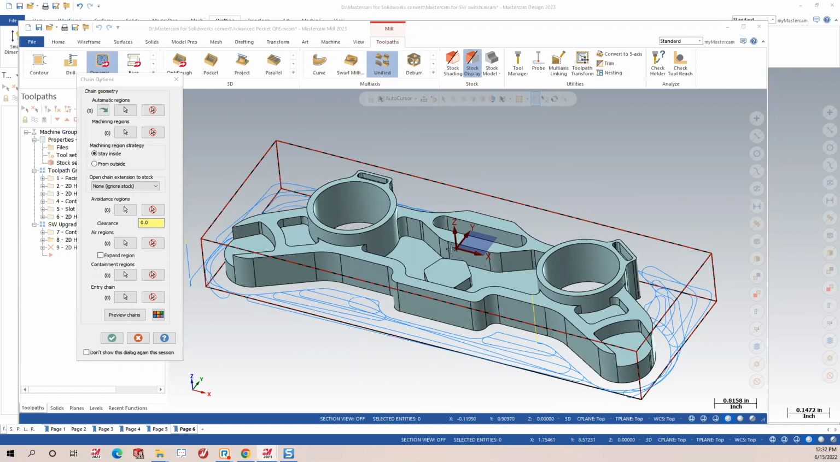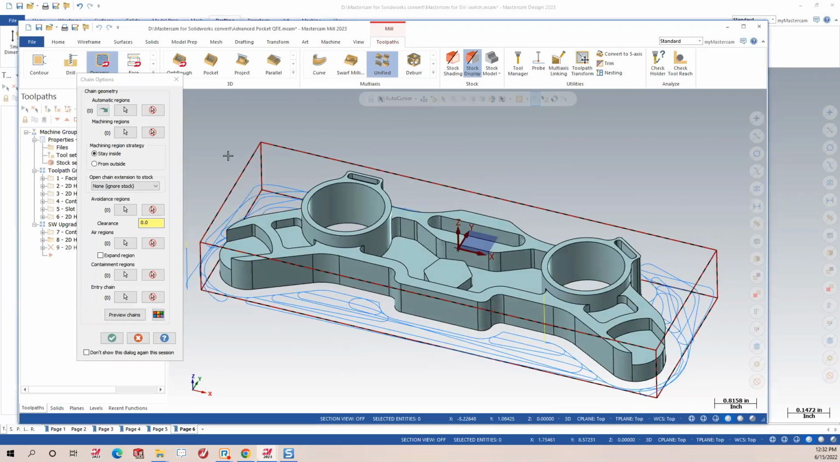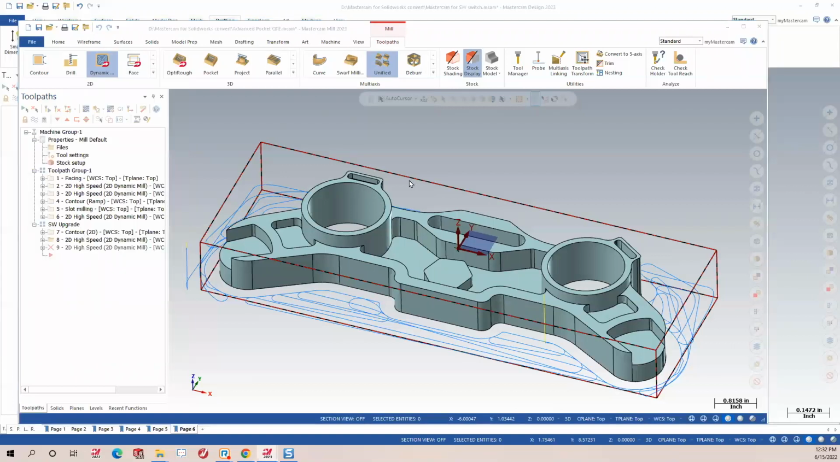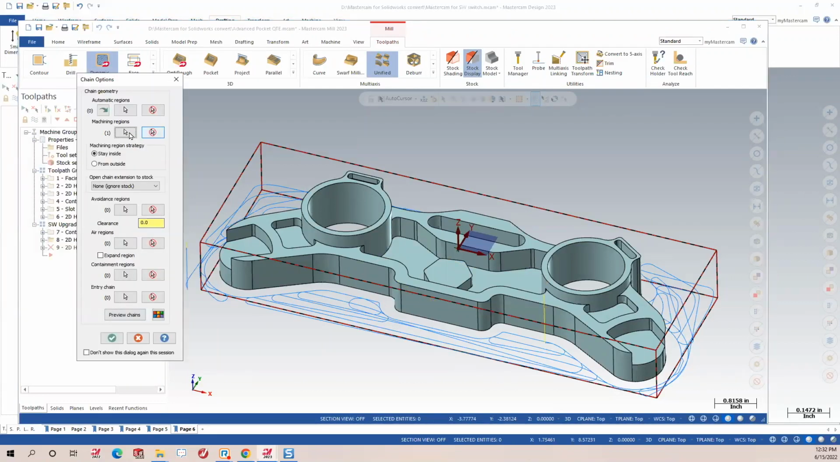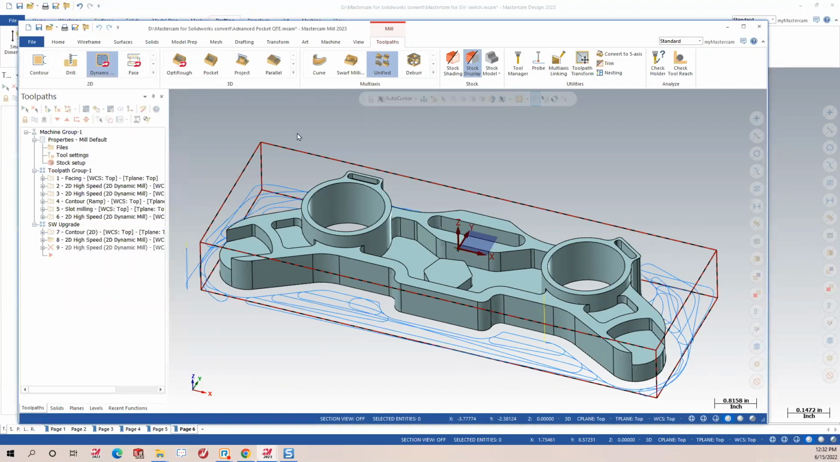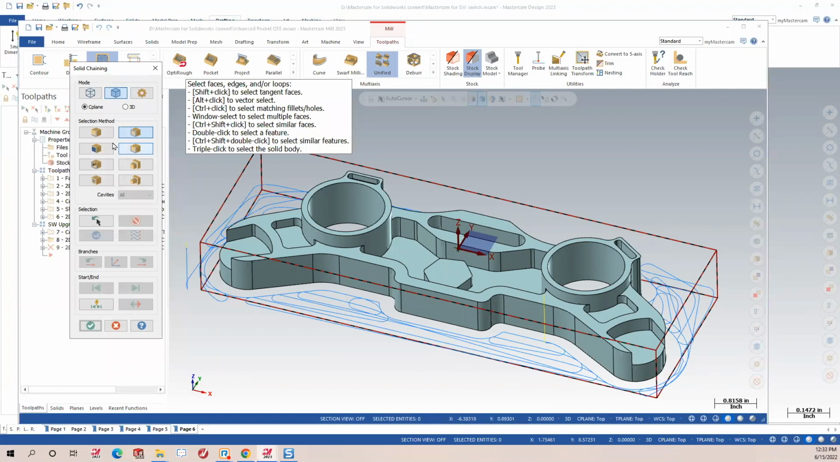Another toolpath that we have is maybe a dynamic. What would I like to machine is a machining region right here. I'm going to pick a loop right here to machine. That's what I want. You guys had these machining regions, avoidance regions, air regions inside Mastercam for SolidWorks, but the selection of the regions itself is just a little bit different. What would I like to avoid?